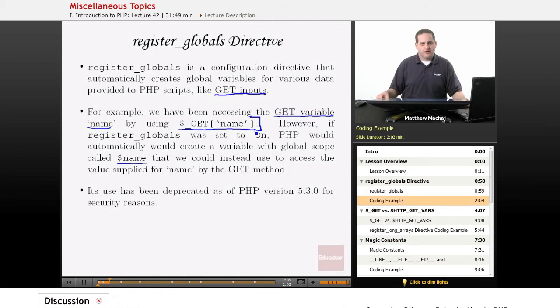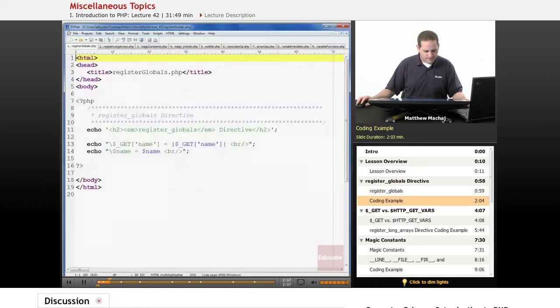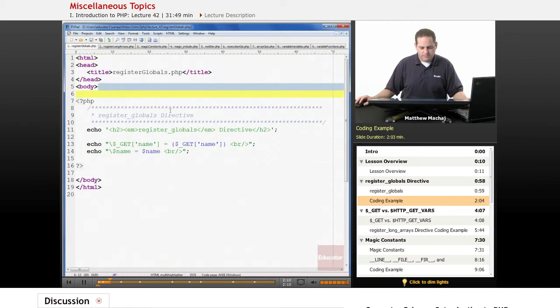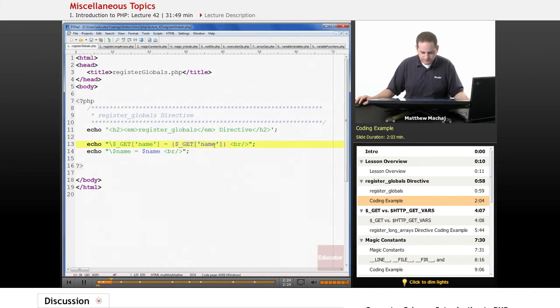So I just want to show you what that kind of looks like. If we look at this file, registerglobals.php, this is a script that accepts one get variable called name, and we try to echo that variable using the _get superglobal array. And then we also try to do it just using the variable name. If Register Globals is turned on, then we can use this variable name to access that get variable. The default for the XAMPP installation is to have Register Globals turned off.